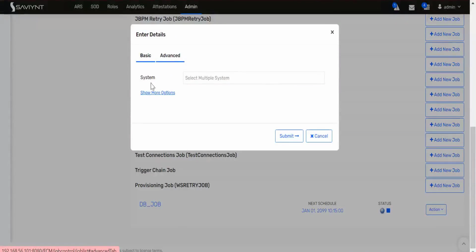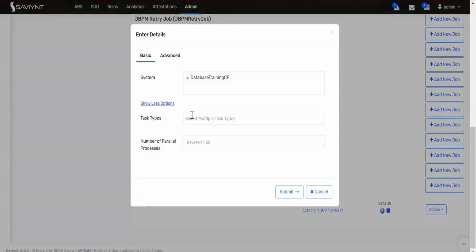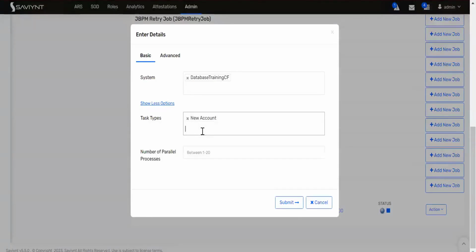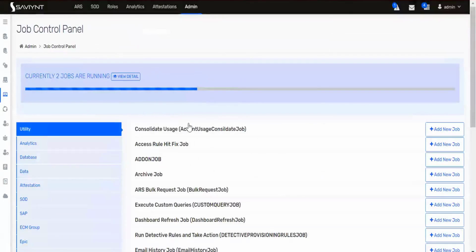And I am going to select the database training CF application. Always remember you should choose a new account, otherwise it won't process your task. If you don't have any account, how can you get access to it? You must have one. Let the job run. I'll see what happened.